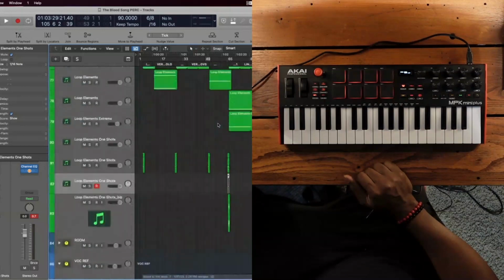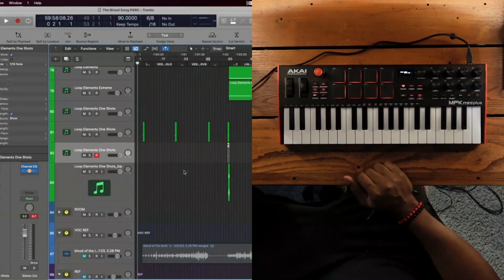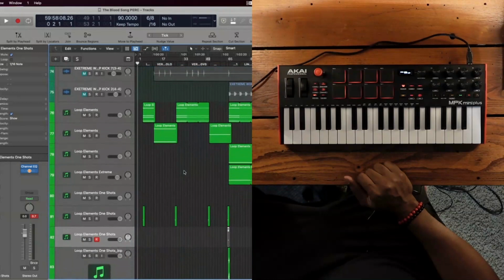So I'm gonna listen down. I think I've kind of gotten it where I want it. Let me see, I may hear a few other spots in there. We're gonna play it from the top just to see if I got everything in here that I want.